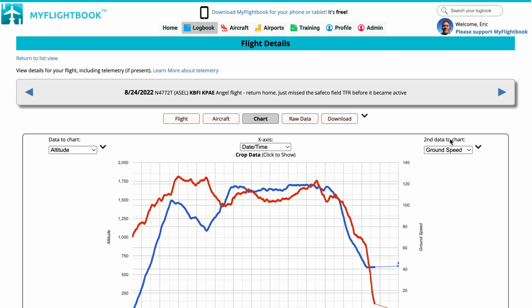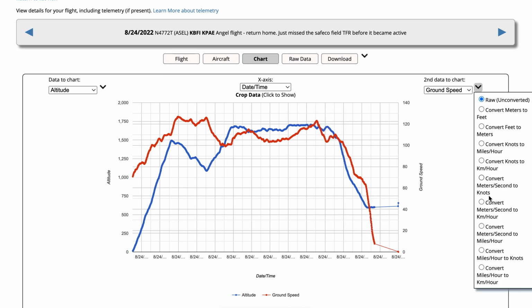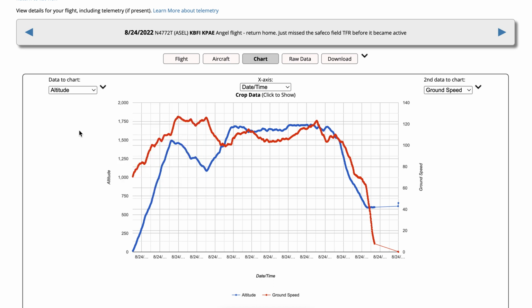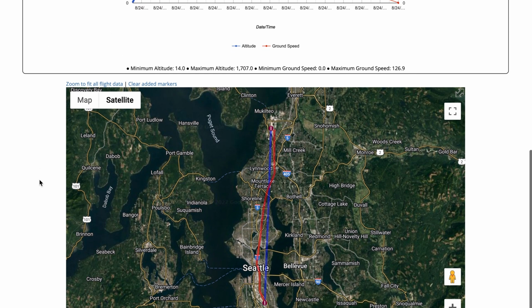So here's ground speed. And that ground speed, in this case, is in knots. The ground speed is the red line here. If I want to, I can convert that. So it does know about converting; ground speed has to be something per hour. The altitude, for example, is going to be feet, and meters might be what I want. So I can pick my units. And I can, of course, see the map below of my flight.